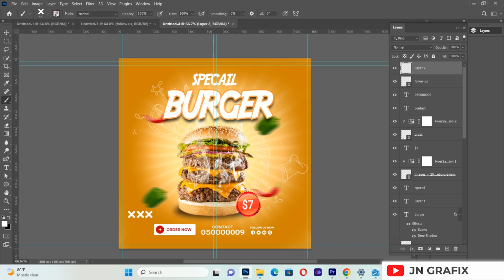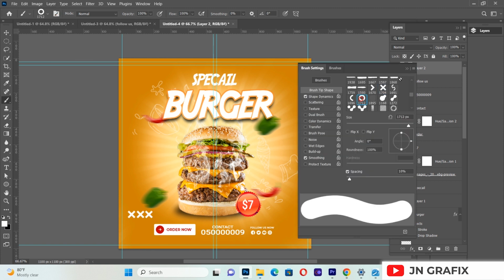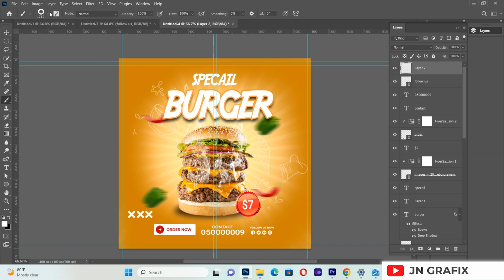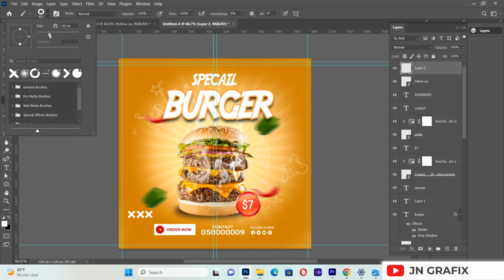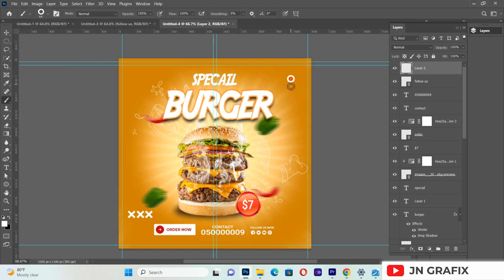Then we can go on and pick other type of brush. So let's reduce that one to the size to something like this. So something like this is very nice. So we can also do something like this, very nice and very awesome. So this is actually how our flyer is looking like. Very amazing and very beautiful.